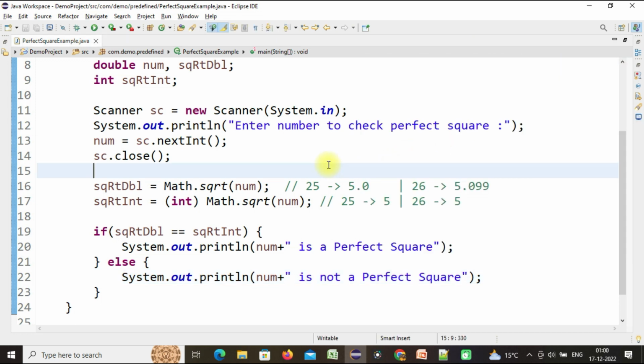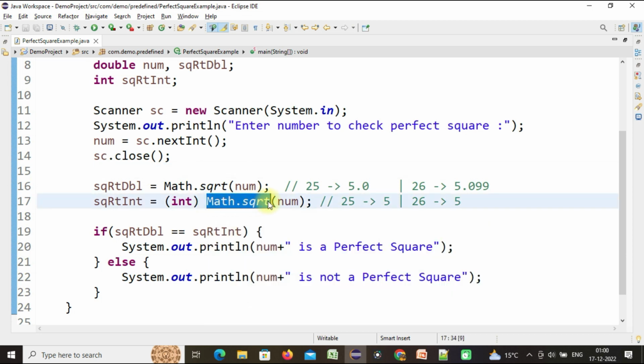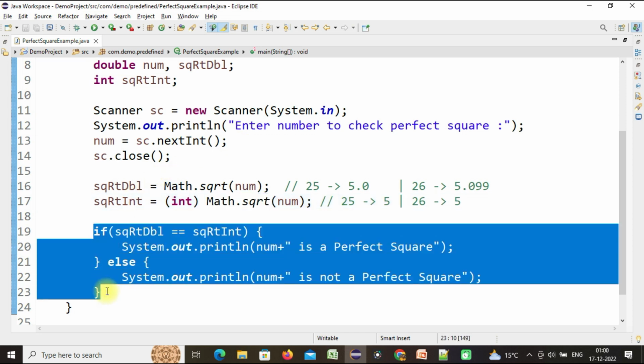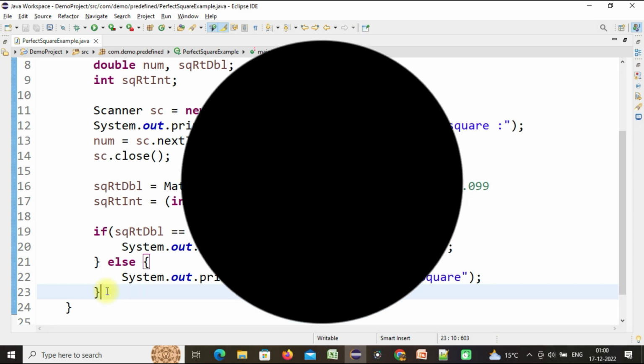So this way you can easily use the Math class square root function to find out whether it is a perfect square or not with this logic. So hope you can understand this logic and you can do it from your side. Then in our next class we will try to use other math functions to solve other examples.